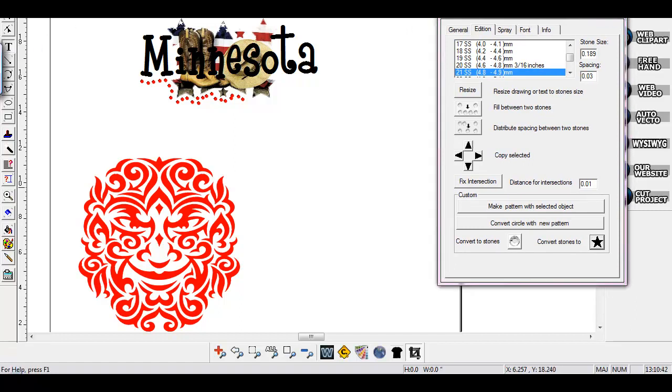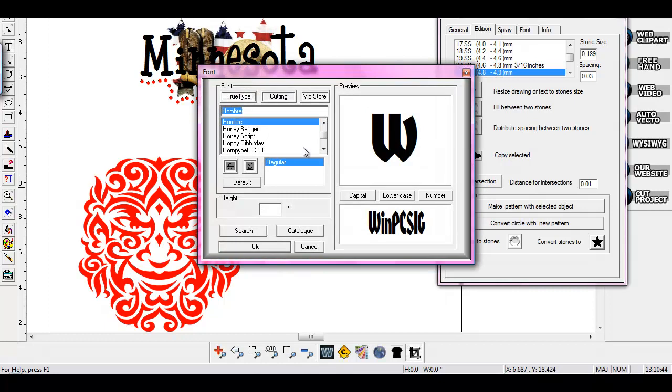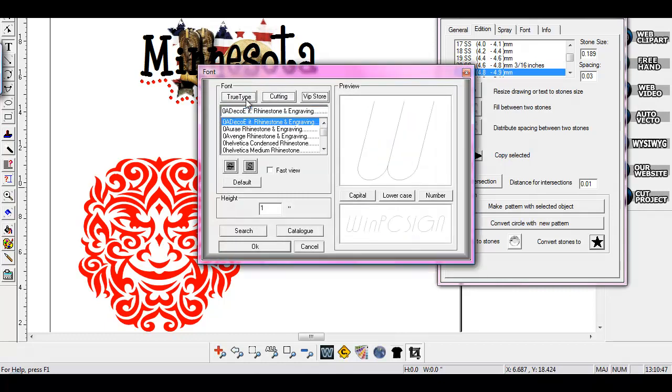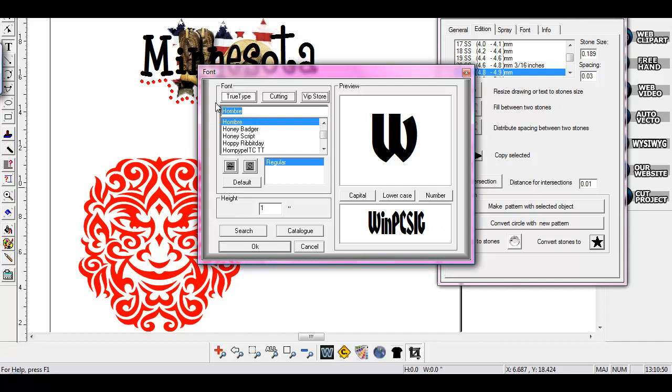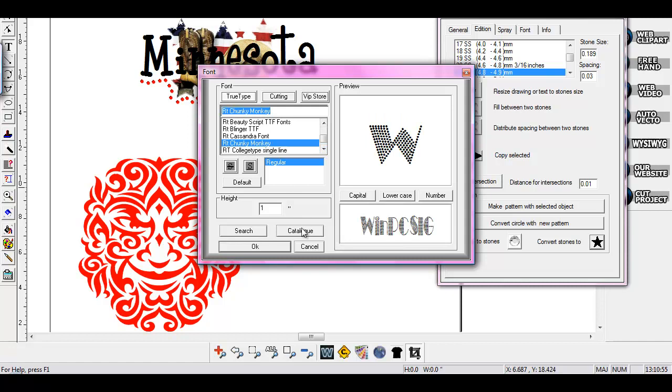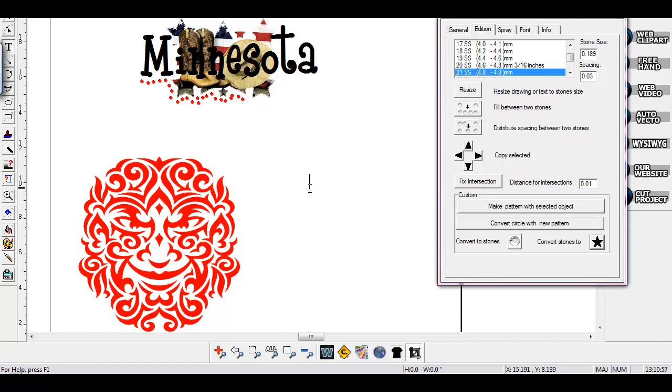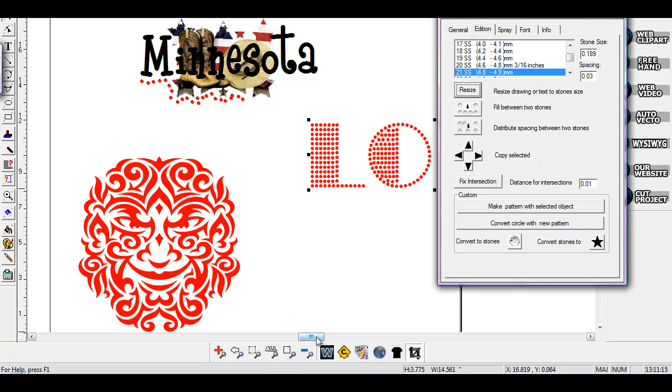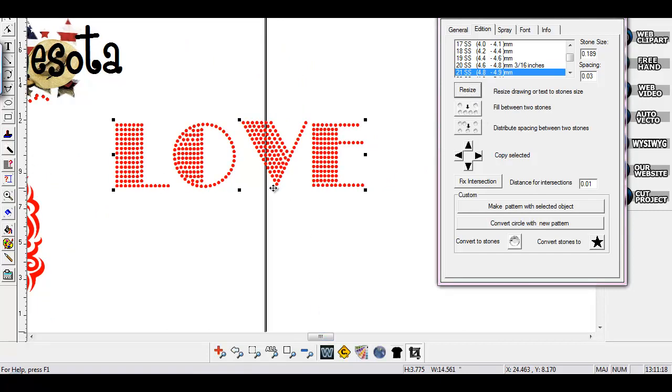One of the first ones is that you can take a TTF Rhinestone Font, and I'm going to go into my TrueType fonts, and under my TrueType fonts I'm going to pull up my Chunky Monkey font and click OK, and I'm just going to type out, leave it in capital, and type out love. And I've typed that out. I haven't resized it, I haven't converted to text or anything, and I'm just going to hit that, and I have it sized at a 21 SS and a spacing of 0.03. I'm going to hit resize, and that will resize it exactly as I needed to cut it.